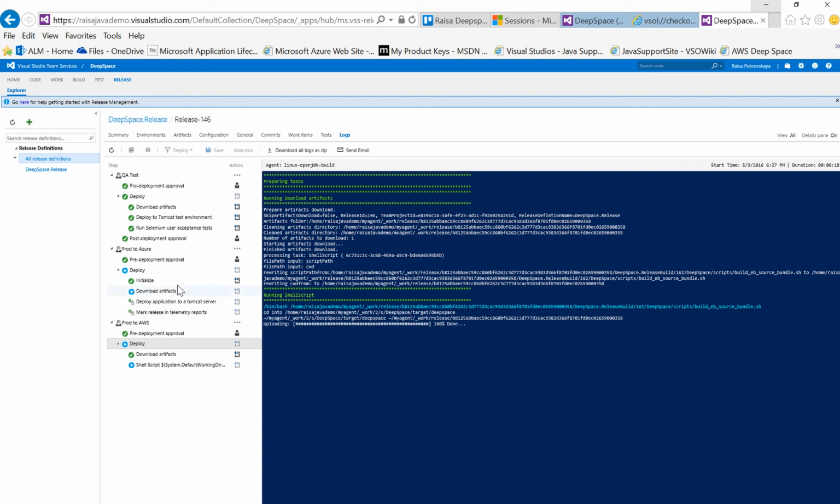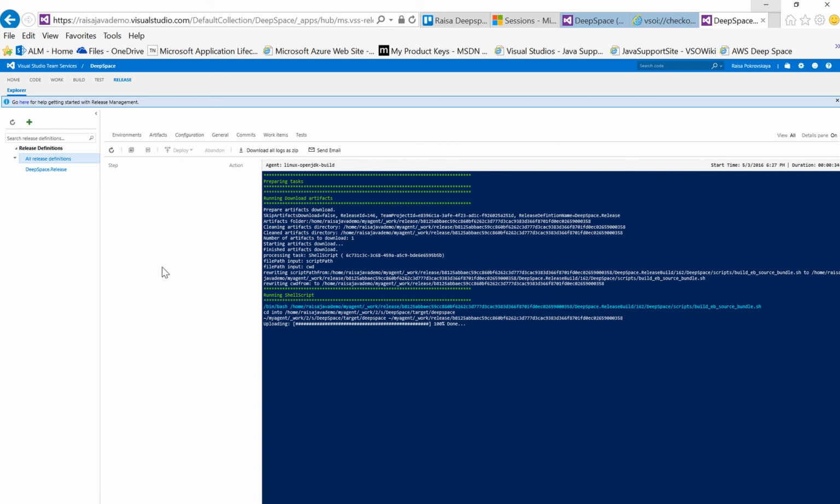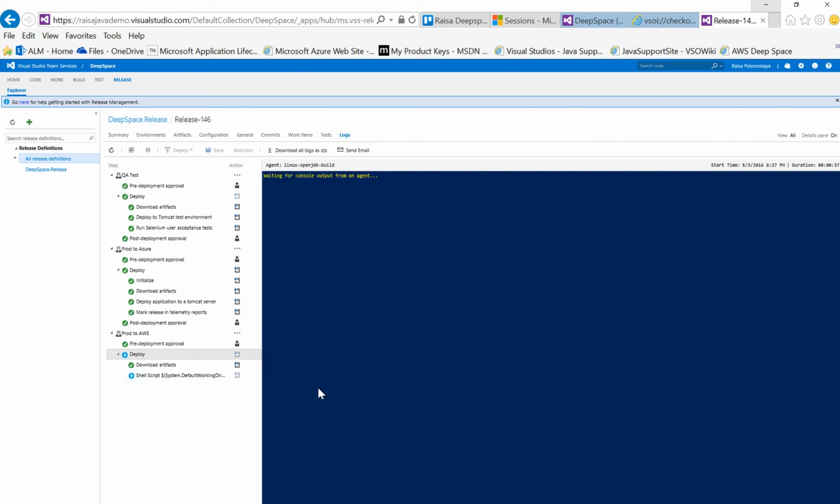And so the reason, again, this is automatic is because I've configured it that way. You could have it so that after the test environment, we actually have to do a manual approval. But for the purposes of the demo, I wanted to show a full CI/CD demonstration. So, okay, the one to Azure is complete, and now we just wait for the one to AWS to complete.